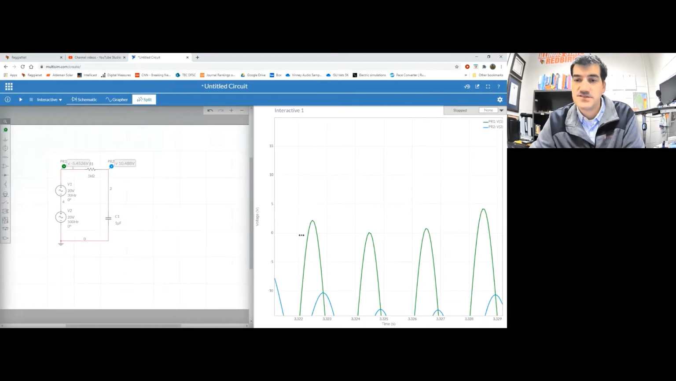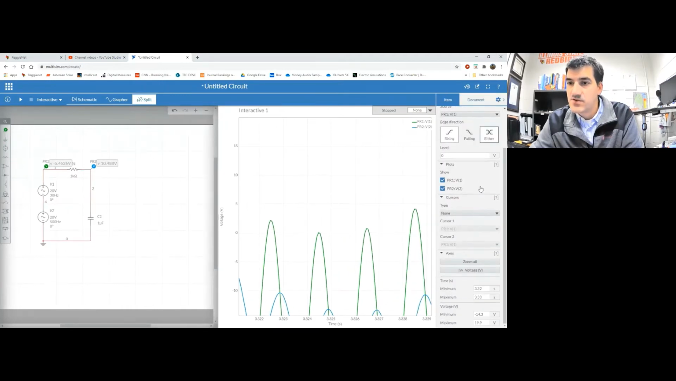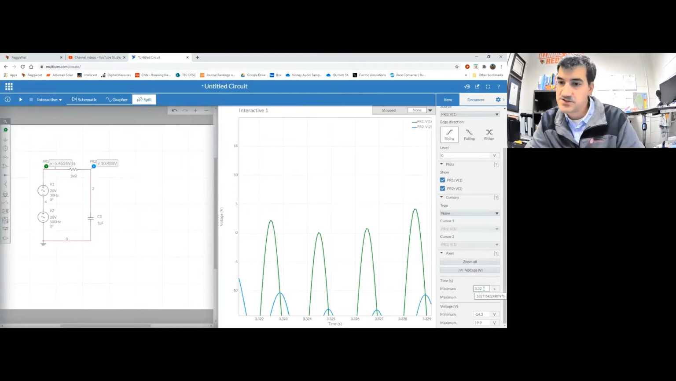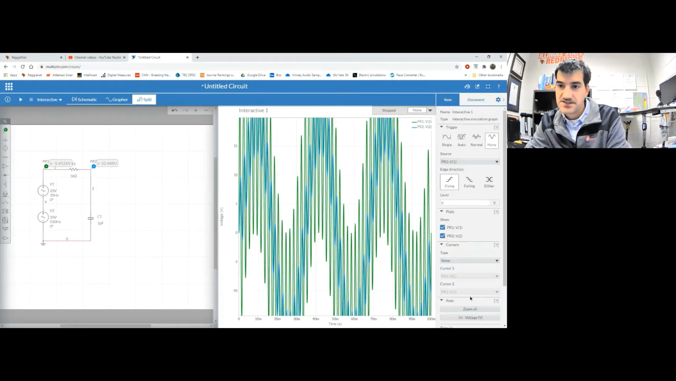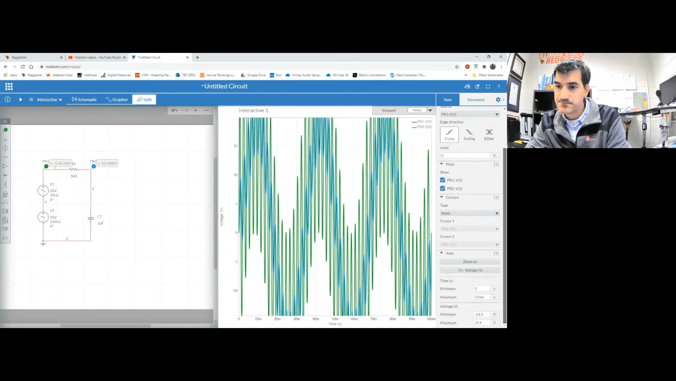To make it easier to see what's going on, click on this gear button up here for settings, and then scroll down to the bottom and you can control the axes. I'm going to change the horizontal axis, which is time. I want to start at 0 seconds and end at probably a tenth of a second, 0.1. That should show us what we want to see.